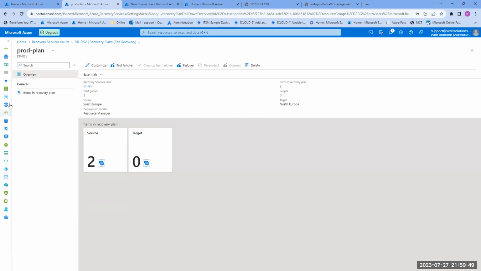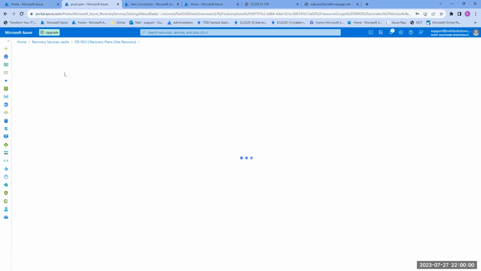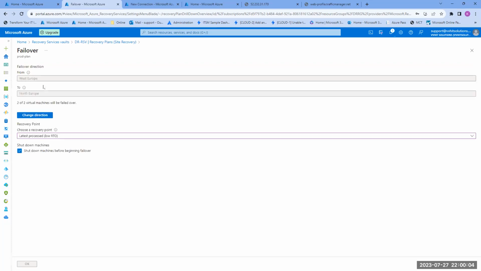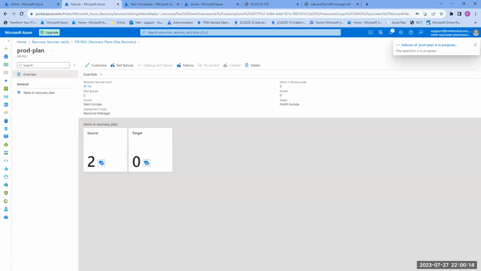Okay, so if I want to do the test failover, I can just click on test failover here. Whether it has 10 VMs, 50 VMs or 30 VMs, that's totally fine. With one click, I'm going to initiate the failover. Now I'm initiating the failover for all these virtual machines, and the failover direction is from West Europe to North Europe. I'm going to shut down the virtual machines before the failover. I'm going to click on OK now.